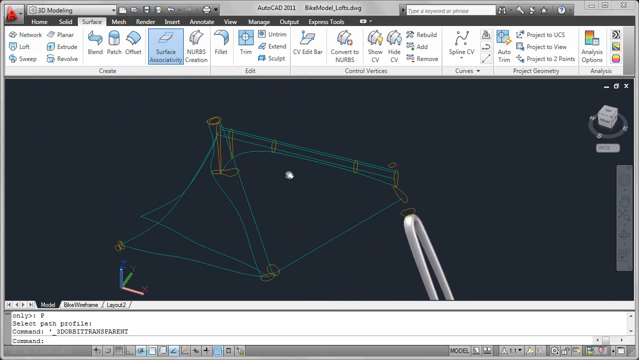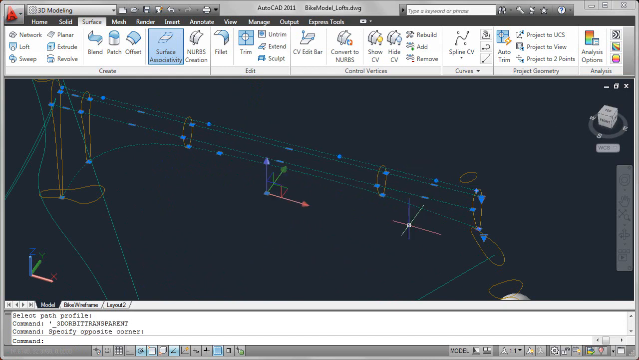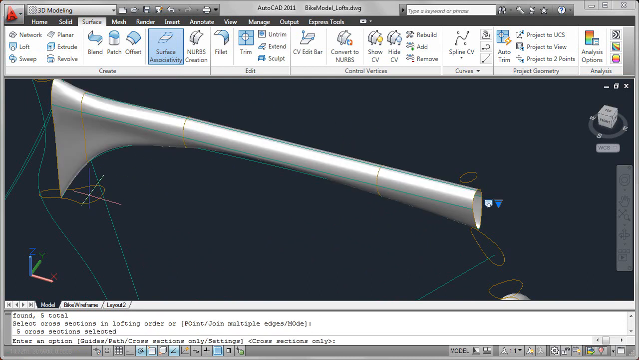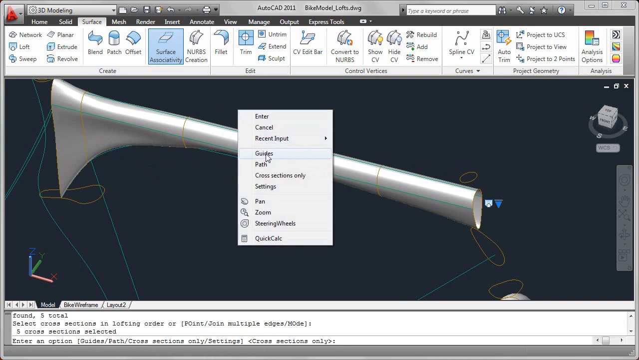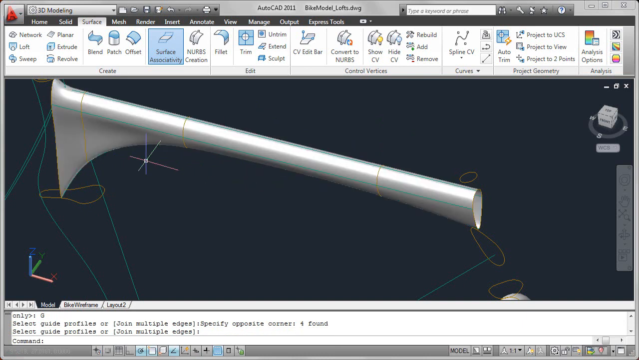As I mentioned up here, we've got 5 different profiles, and we want it to pass between those profiles but also follow these guidelines. So let's go ahead and use the Loft tool. I'll select those 5 profiles. And again, you can see it's going exactly between those, and it's pretty close to those guides, but it's not following those guides precisely. So I have to specify the guides option and then pick those spline guides that I want it to follow as it passes through the profiles.